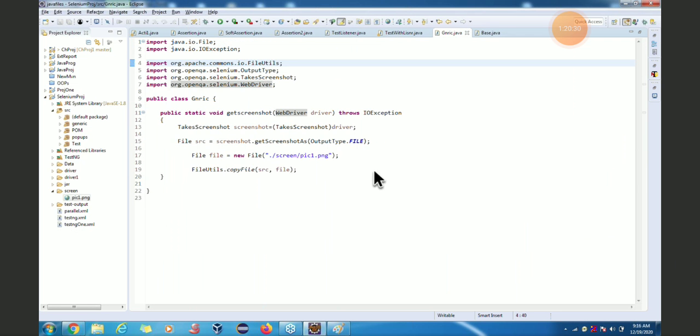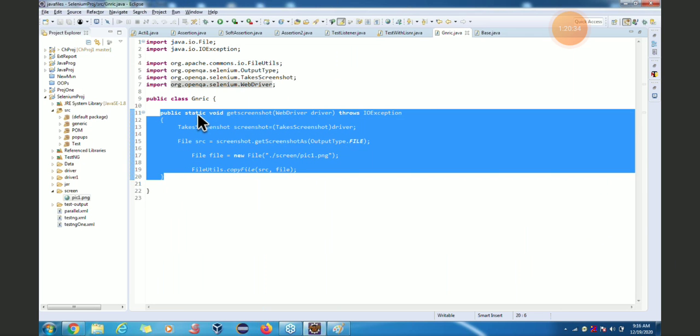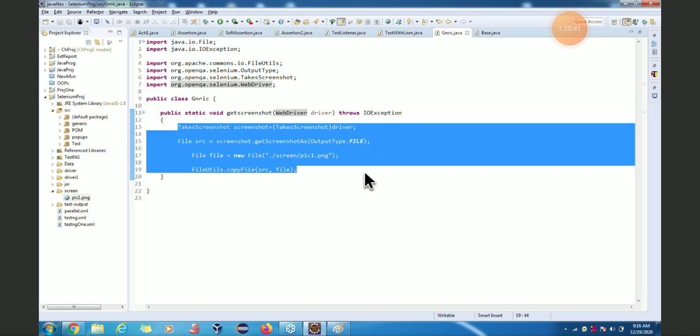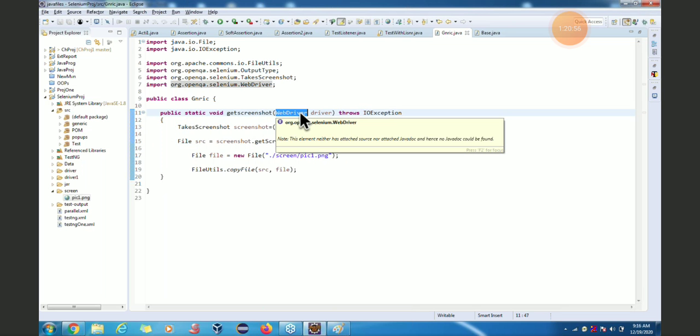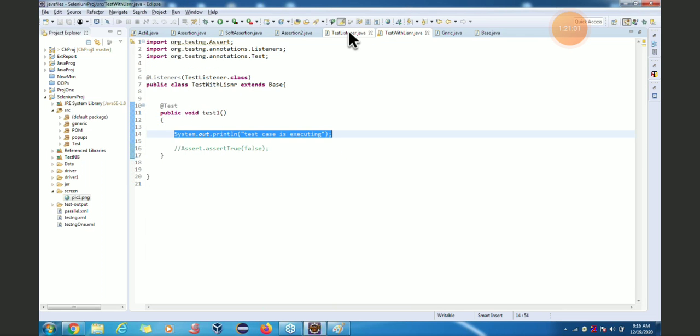So let me show the generic class. Here I have created one generic class. Inside the generic class, I have created one static method. Inside the static method, I have one statement. Driver is a reference. Why? Because this is the formal argument. Wherever I call this method across the project, I will pass the actual argument. So as I said, I go to my listener.